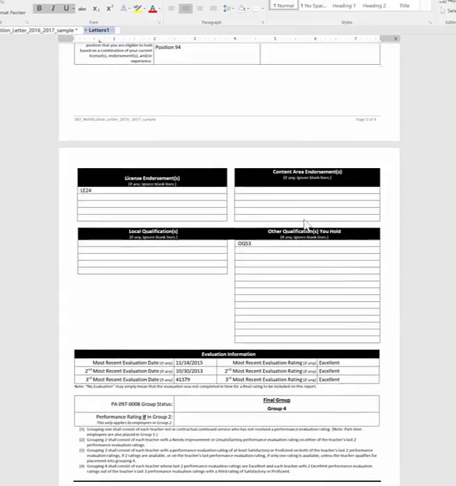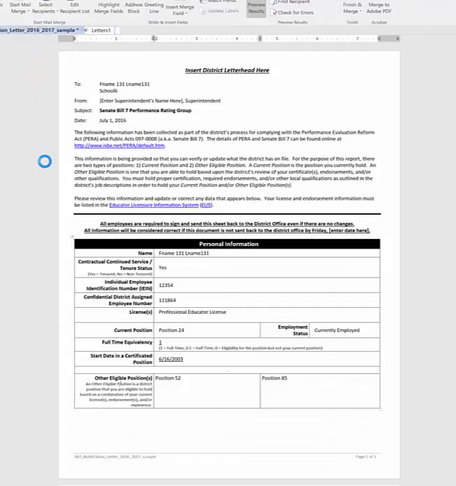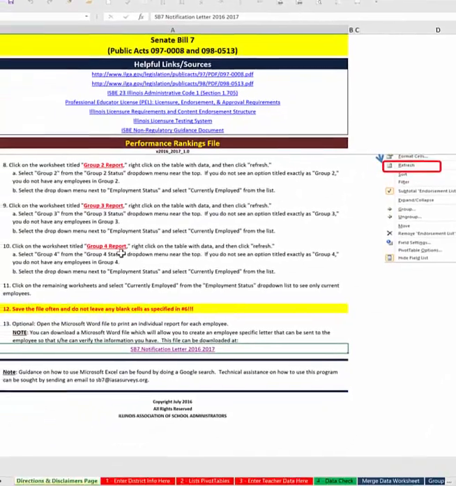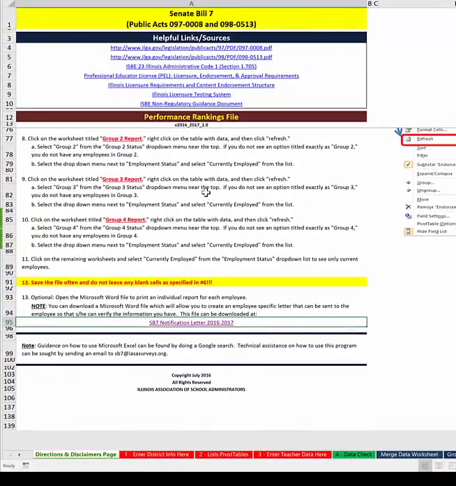This has been an overview of how to use the optional Senate Bill 7 notification letter and how to connect it to the Microsoft Excel latest version of the IASA Senate Bill 7 Performance Rankings file. I strongly urge you to read the directions and disclaimers page as it gives you additional information, and I encourage you to listen to the first two podcasts as it'll provide information that'll make the use of this file much more efficient. Thank you.